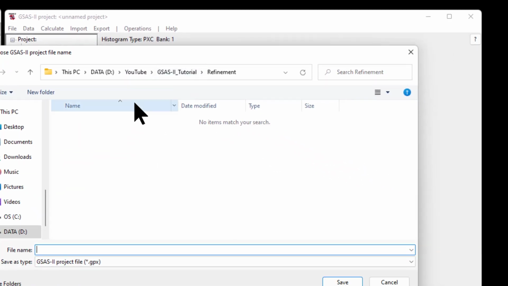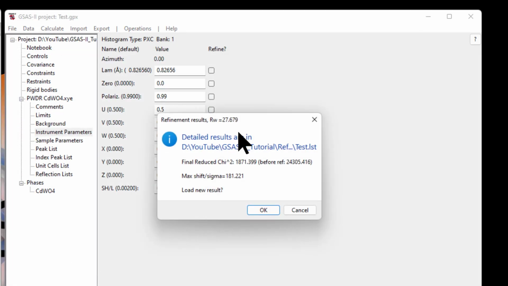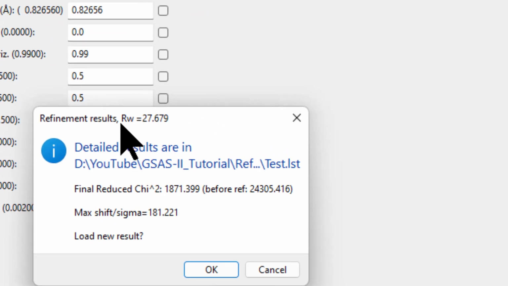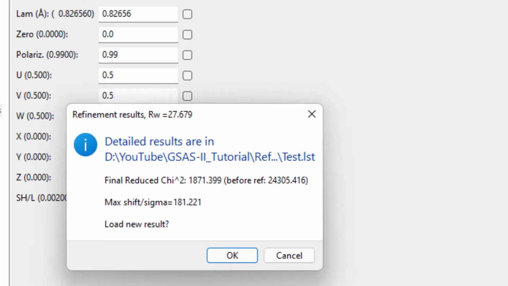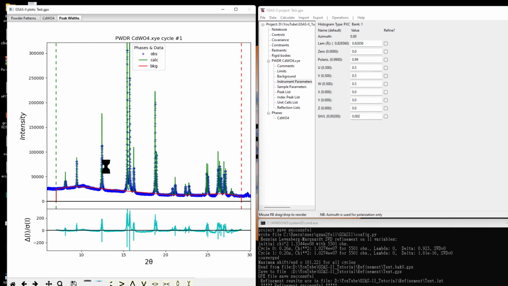So just click. Once you click Control plus R, or the refinement option, it will ask you to save the file, give it a name. So I'll be giving the name test and enter. And now it starts to perform the refinement. Initially you will see the refinement result Rw 27.679. Our goal is to get this number as low as possible. And for that we will be defining different parameters.